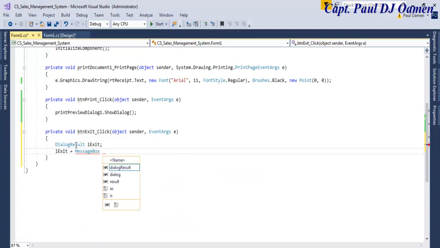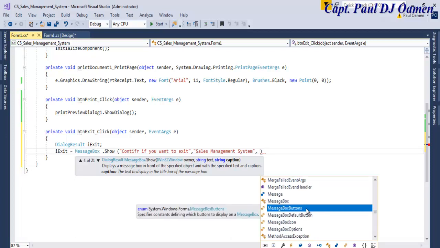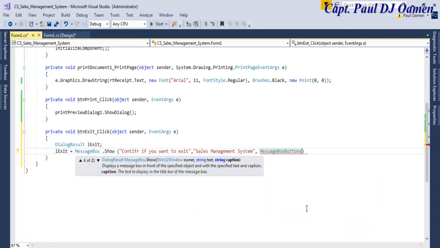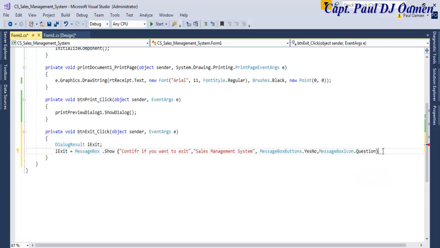Message box dot show, and that will be confirmed if you want to exit. Right, now that we get that straightened out, let's enter the title of my program, and that is Sales Management System. Right. Now, comma. Let's enter one or two visual C# dialog or function right here, build function. That will be message box button dot yes no, comma, another dialog which is B for the icon, dot the icon I would like you to show should be question. Now enter semicolon.